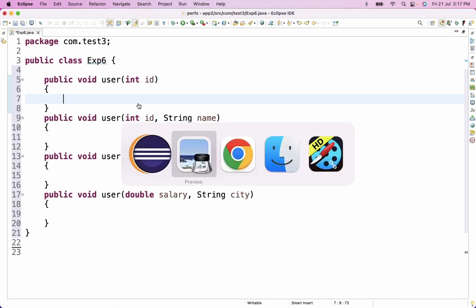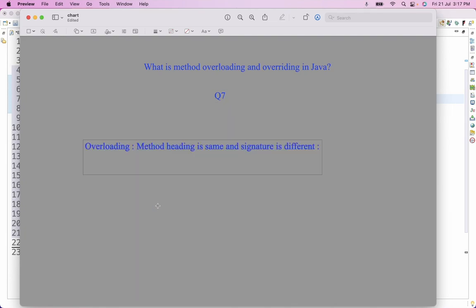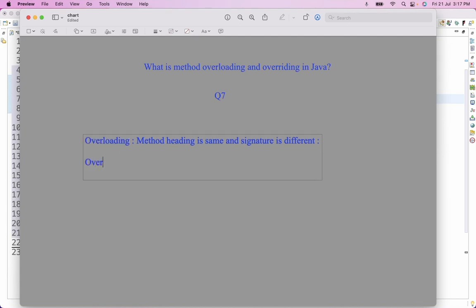So what is method overriding? Overloading you got clearly. Method overriding is nothing but method heading is same and body is different. Body is different.